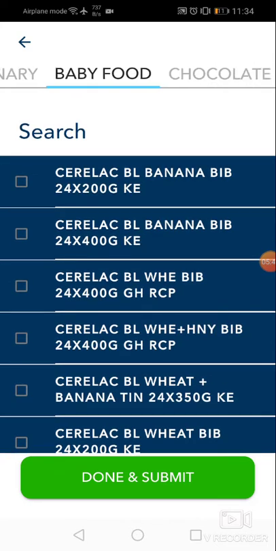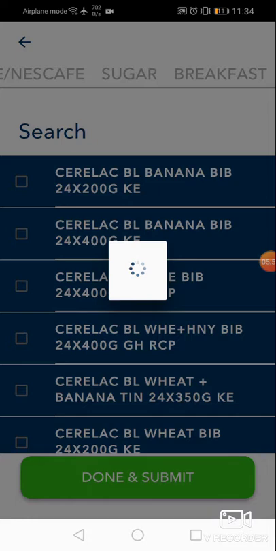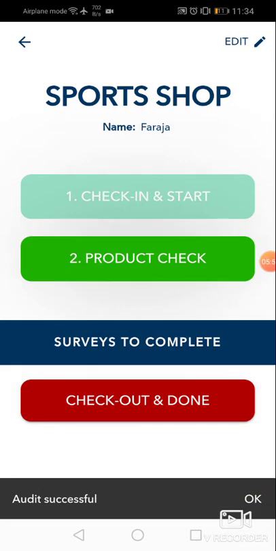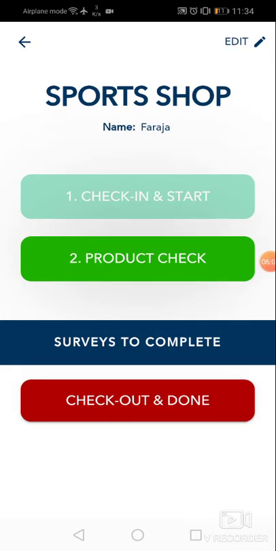So once we are done, and I'm assuming you have filled everything that you were supposed to fill relating to that particular shop, at the bottom of the screen, remember to again click done and submit, because if you don't do that, your work will not be saved. So I'll click done and submit. Then I'll get a prompt message at the bottom saying audit successful, and that is an indicator that whatever I keyed in as information has been received.